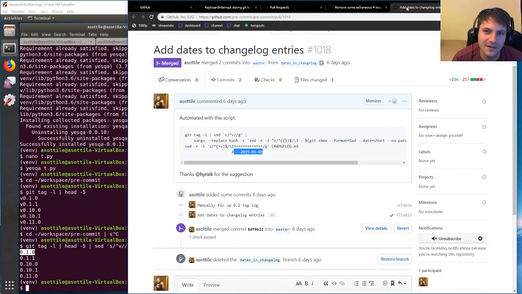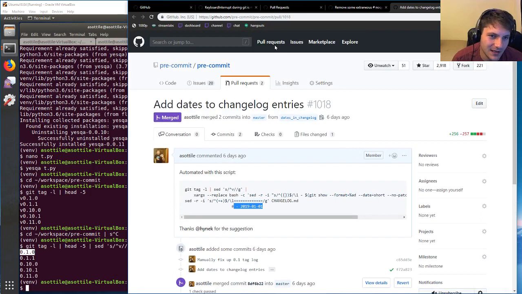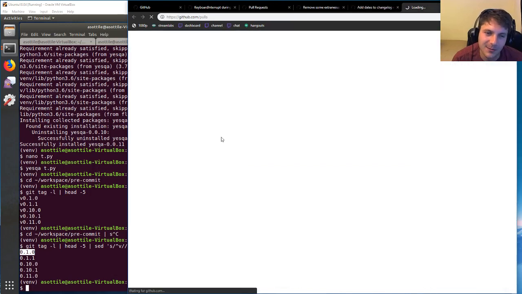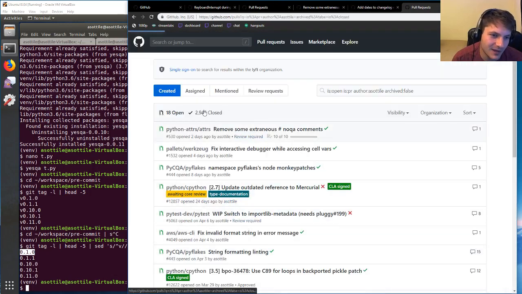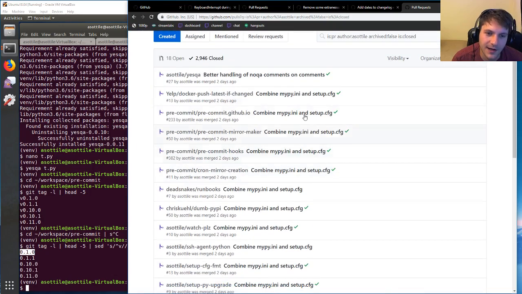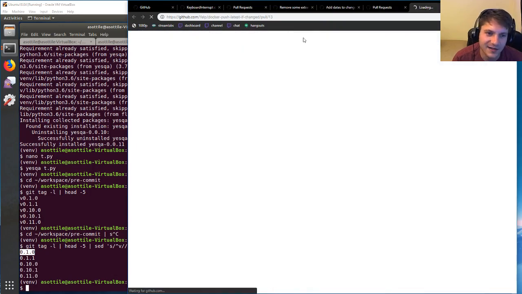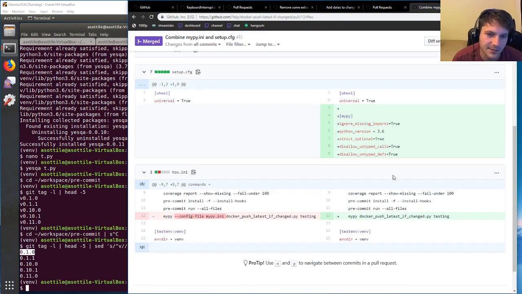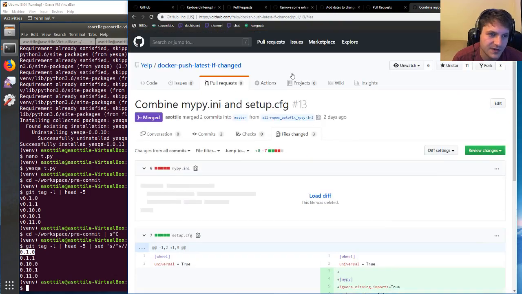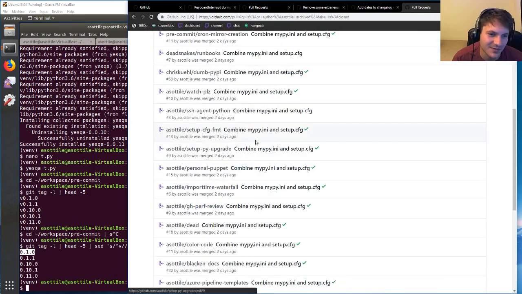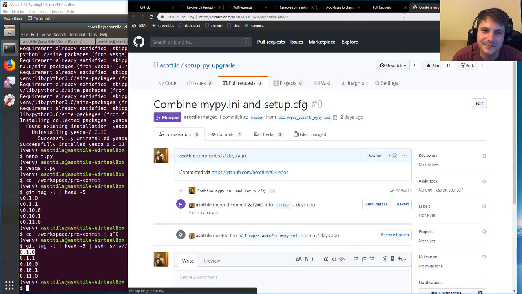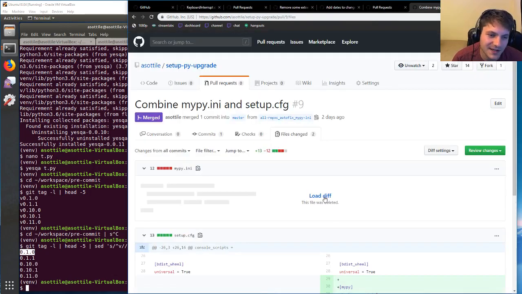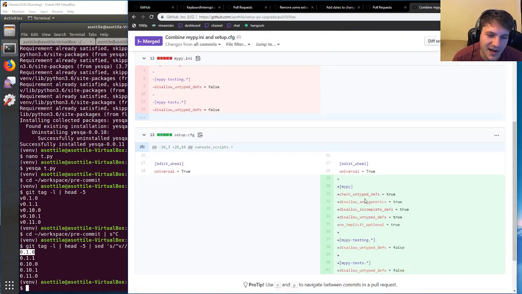But yeah, that's basically all the code that I did. I also did one massive rewrite while I was gone, and that was to take mypy.ini and setup.cfg and combine the two. Oh, this one was, I clicked on the only one that wasn't my project. So basically what I did is I deleted mypy.ini and added it to setup.cfg.